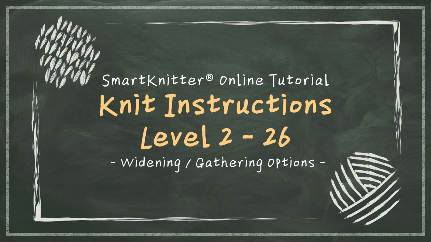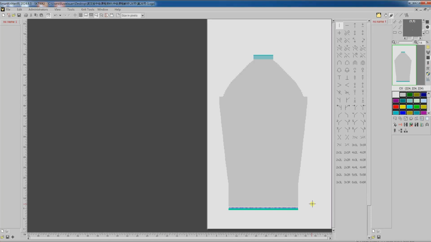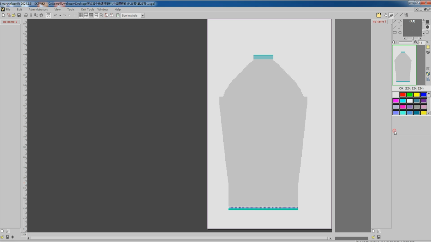Welcome to the 26th lesson of SmartKnitter, Knit Instructions Level 2. In this lesson, we will talk about different options for increasing and decreasing stitches.